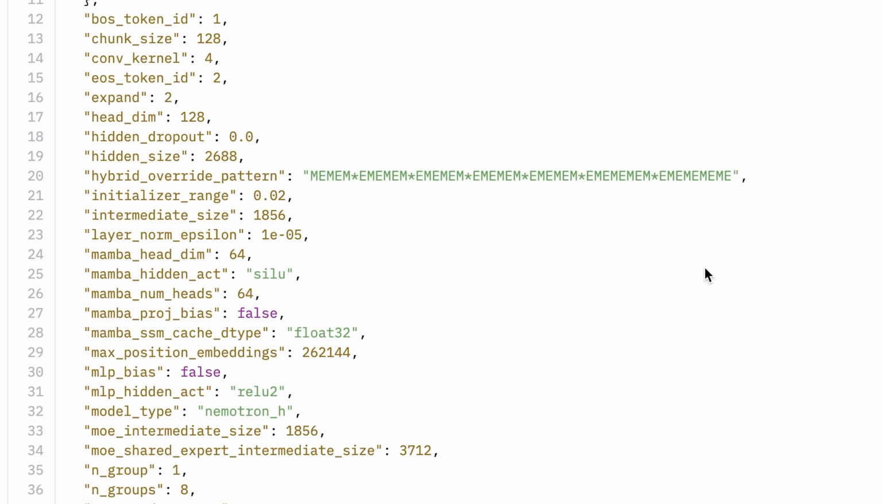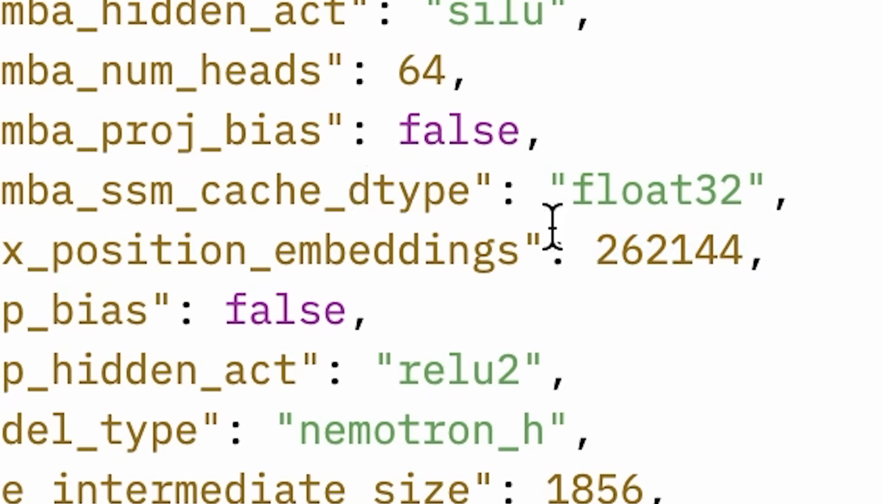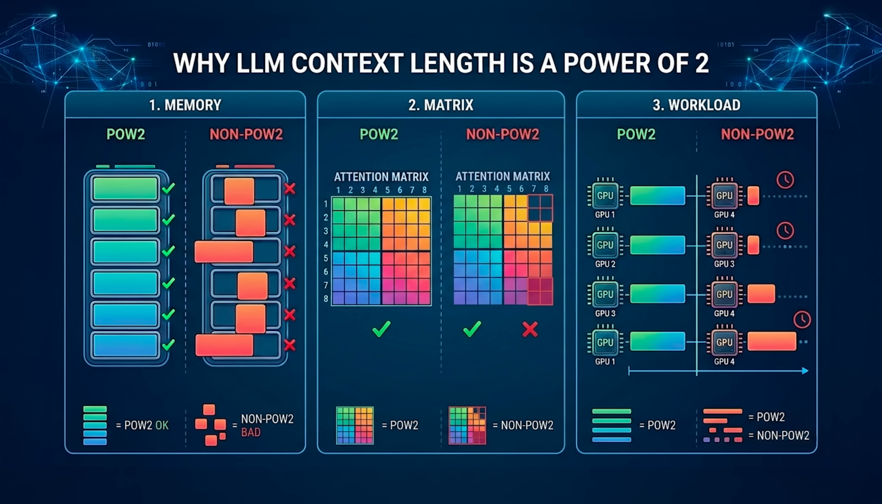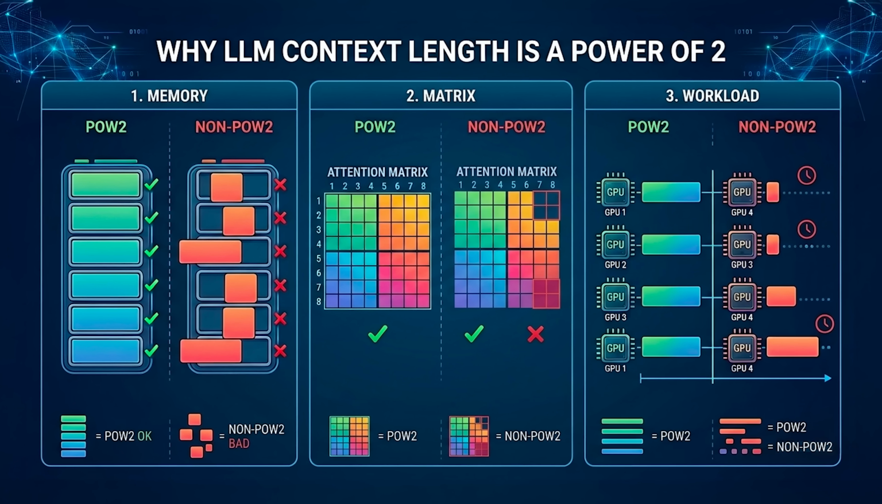And if you go down here, you'll see, oh, look at that, max position embeddings, 262,144. Why such a weird number, Alex? Well, because this is a power of 2. I don't think it has to be, but it works better that way due to the memory chunking and buffer sizes and all that. There's a deep technical explanation for it. But now that we know, what do we do about it?